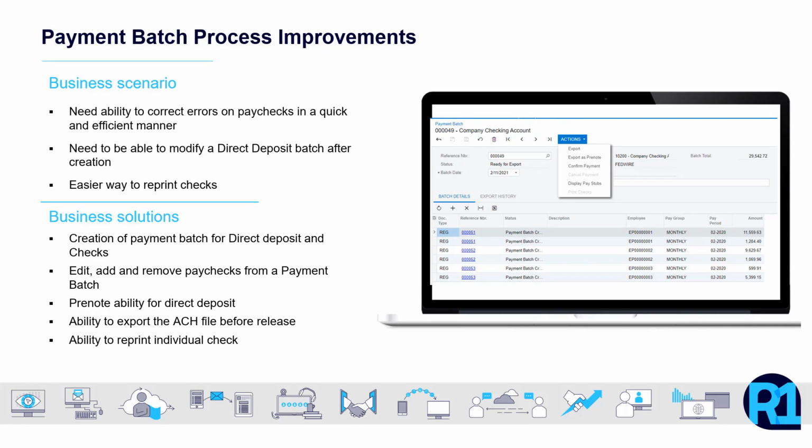We were lacking a little bit of flexibility to correct errors in payroll after a certain point, and we were unable to edit a direct deposit batch when it was created, and it was difficult to reprint checks. The workflow of payroll payments has been improved. Now users can create payment batches for paychecks as well as direct deposit payments. Also, users can correct errors in a paycheck that is associated with the payment even if the payment batch has already been created, as well as add paychecks from the payment batch.